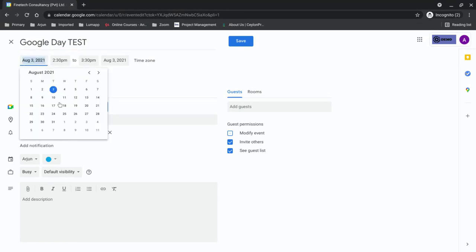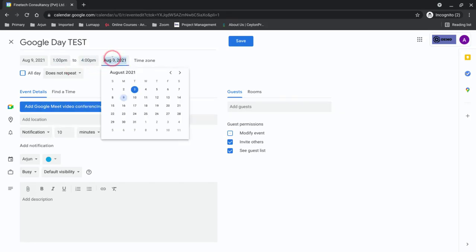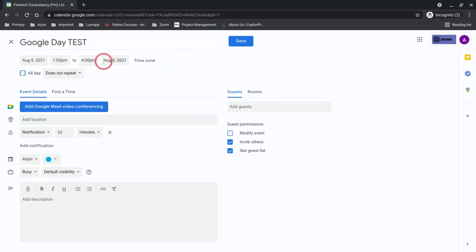I can also select the date, whichever date I want. Let's say I'm going to conduct this event on the 9th of August, and I'm going to select the start time, and I can also define the end time as well. I can also simply drag across multiple days, which means let's say this event is a kind of workshop that's going to run consecutively for two to three days. I can select the end date, but I'm not going to do that. I'm just going to select one date as it is.